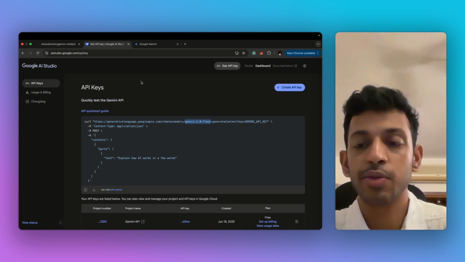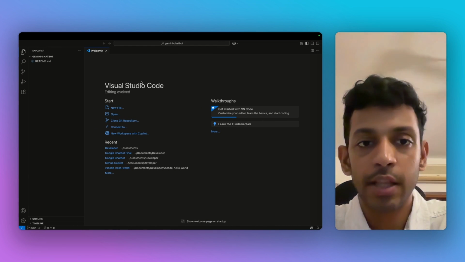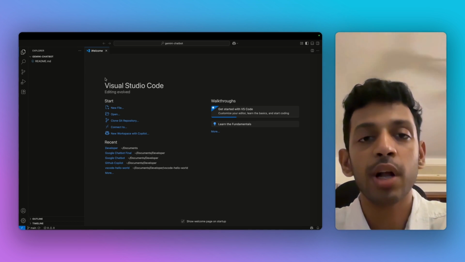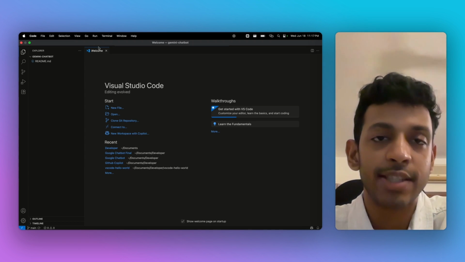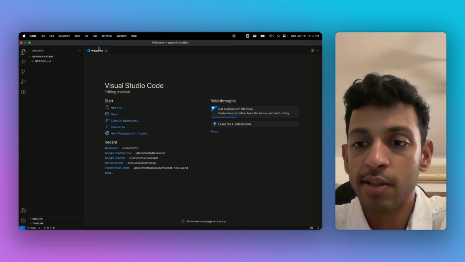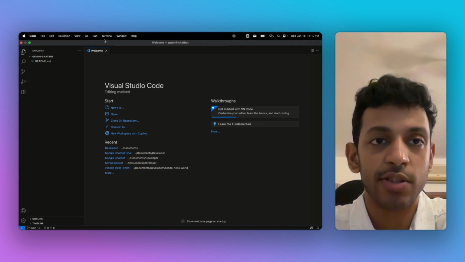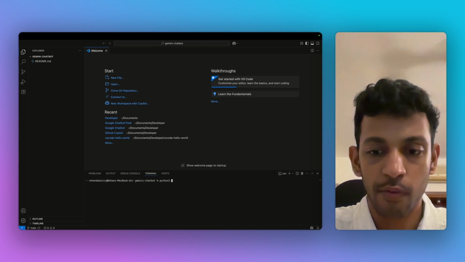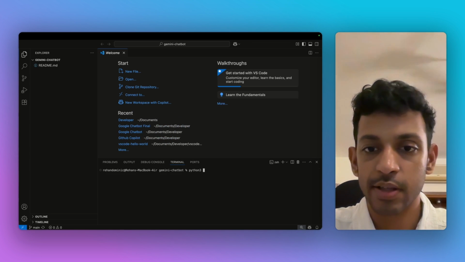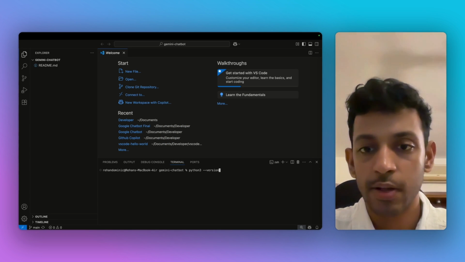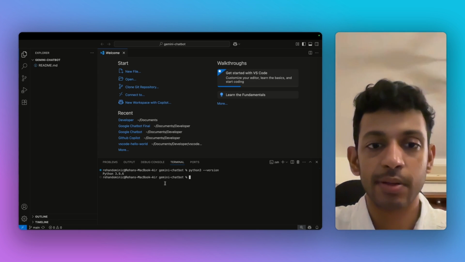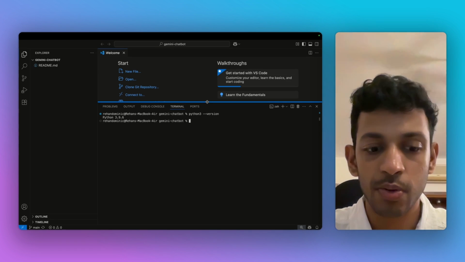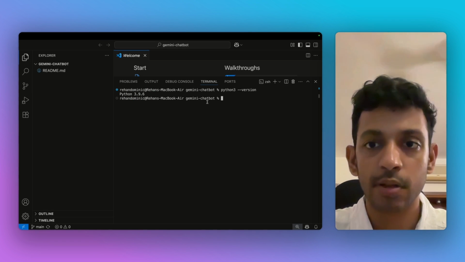I'll show you when. Alright, we're all set up with the API key, and the first thing we're going to do is come over to our Visual Studio Code and get our Gemini chatbot directory set up for us to build and execute this project. I'm going to open the terminal and make sure that we have Python. Let me zoom in so you can see it more clearly. Python 3 version. Alright, we're on Python 3.9.6, and this looks good.